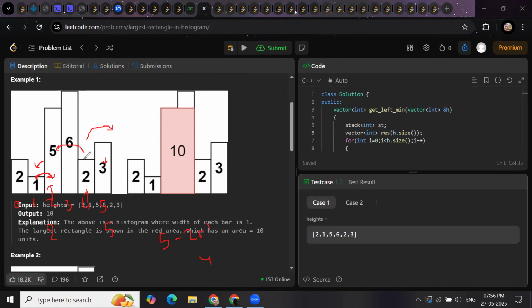For height, we will take the current index height only, because that only I know the height, because whatever height lies on the right or left is sure that it is greater than 2 or equal to 2. So that's why we'll take the height 2. So we will multiply it with 2. So it will be 4 into 2, which is 8. So 8 is lesser than the previous that we calculated.